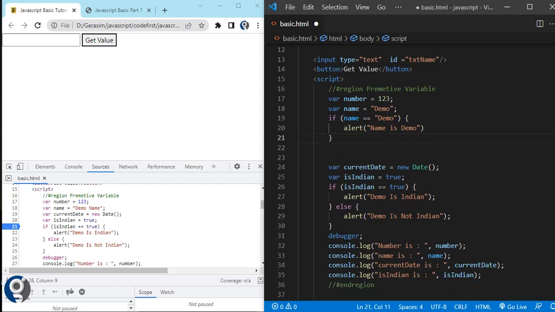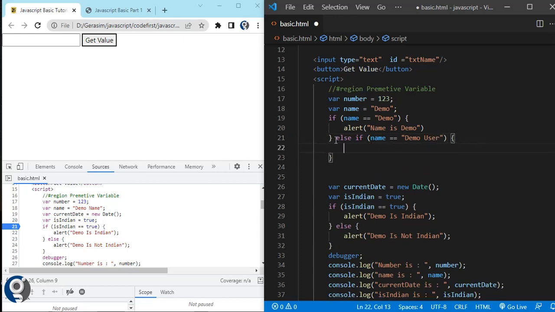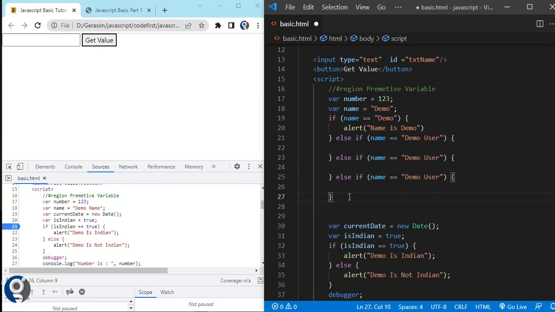okay, if else is done, so now we will see else if. Else if is like a multiple if statement, a ladder of if statements. So for that again else, again if, again we can provide the condition: if name is equal to demo, otherwise if name is equal to demo user, again else. Like that we can have as many else conditions as we need. Then finally the else block will be there.